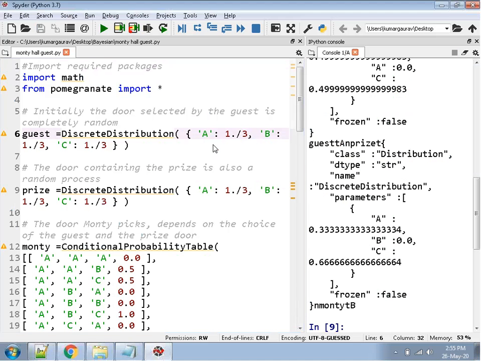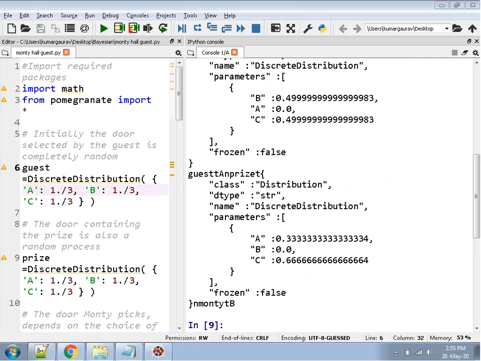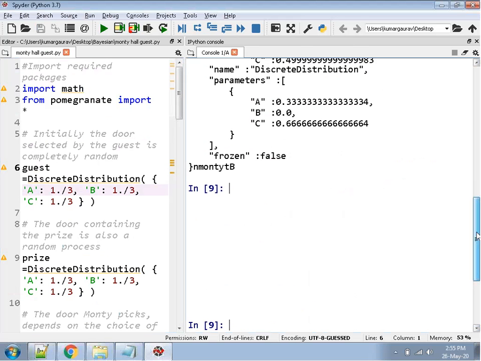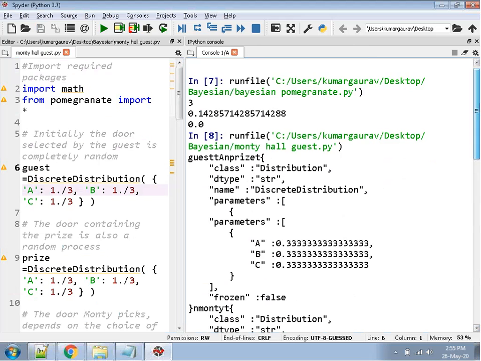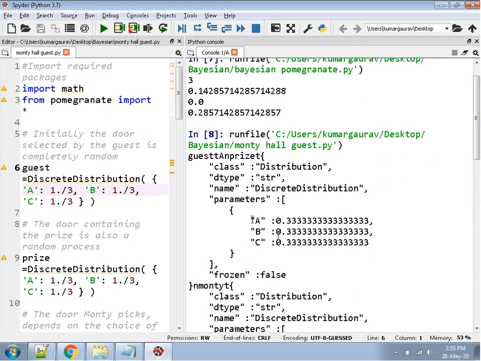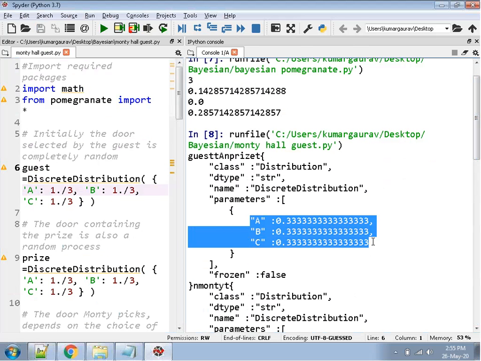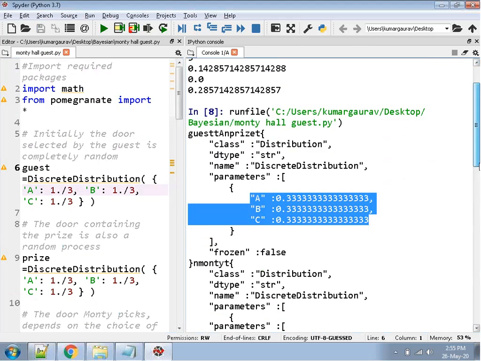Now you consider. And this code is available in omegrain.dot also. Now you can see that at first instance, at first attempt, there is equal possibility, equal probability with each and every solution A, B, and C.